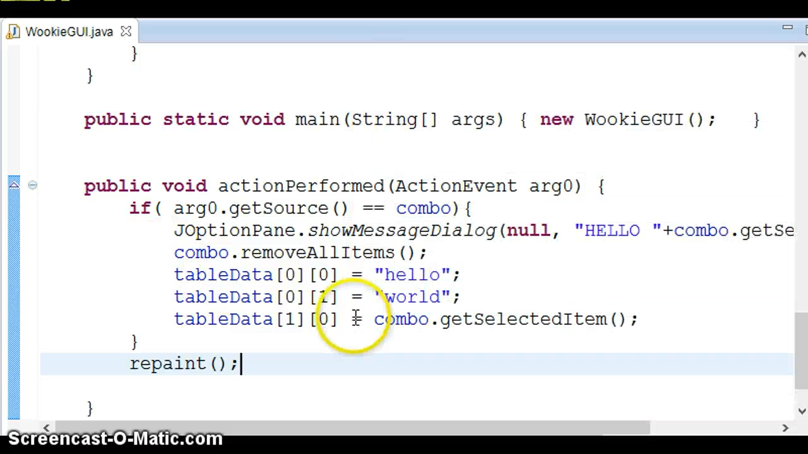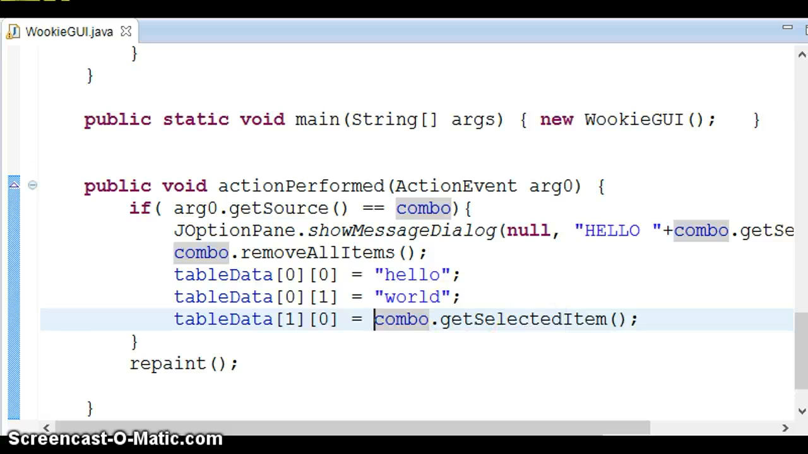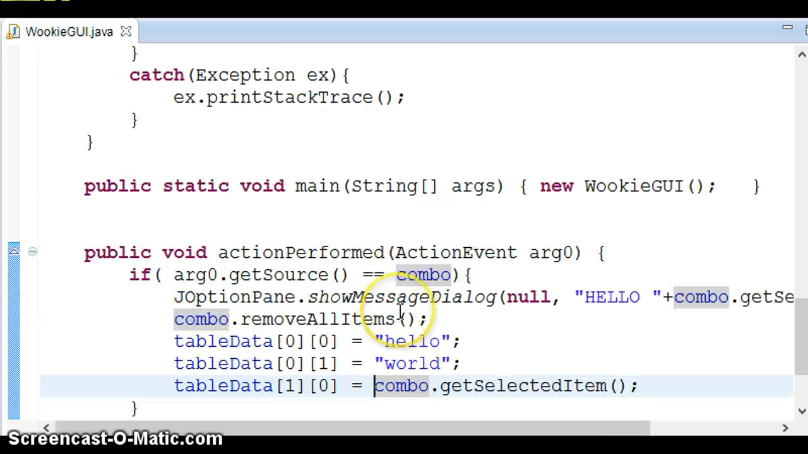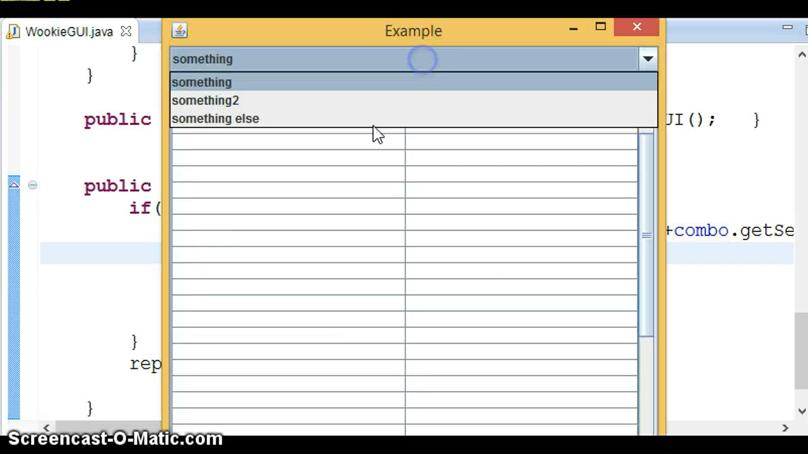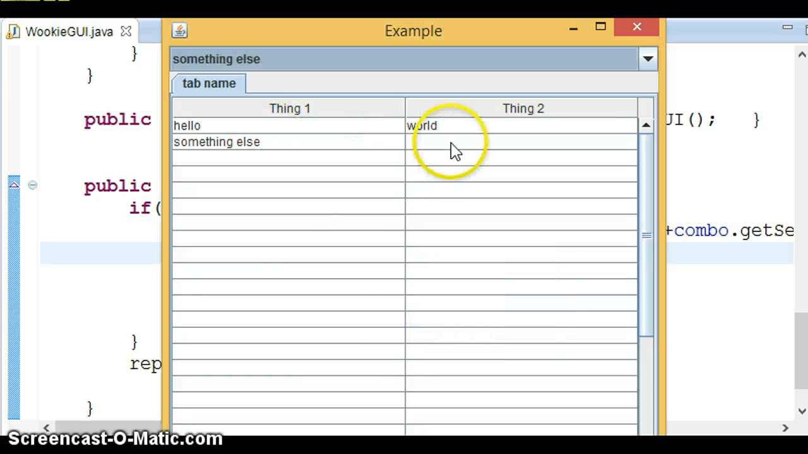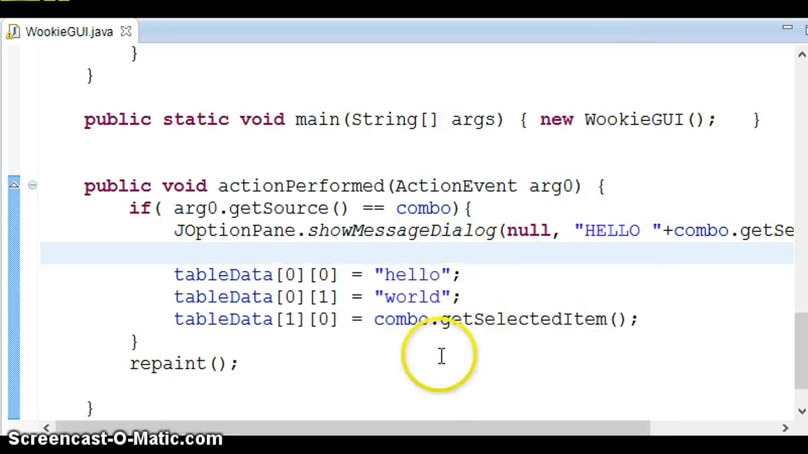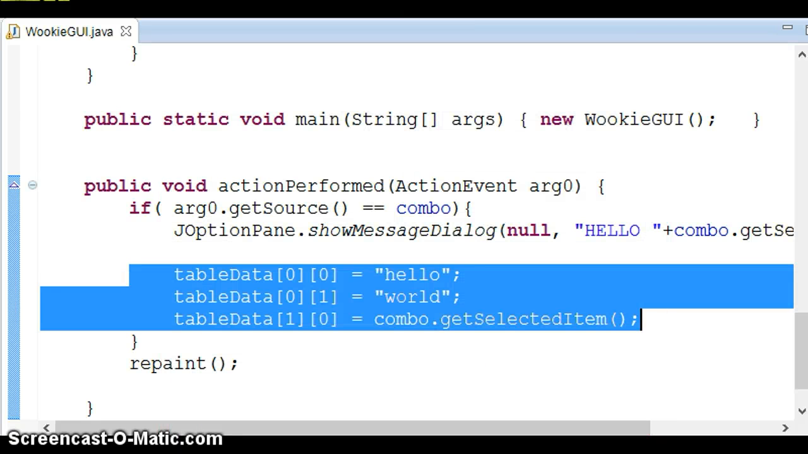I'm not real sure why there's nothing in row 1. Oh, because I removed all the items from our last video. So if I do this, boom. Now again, you will be doing this dynamically with an array. It'll be really fun, but now you know how to get started with talking to JTables.